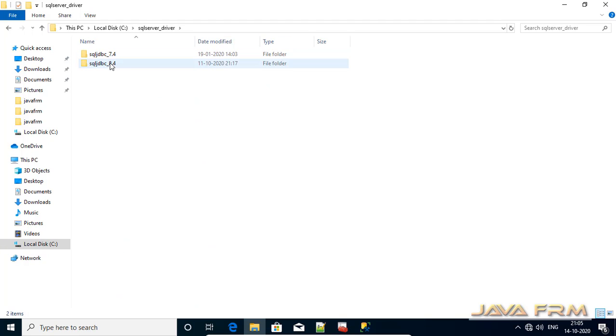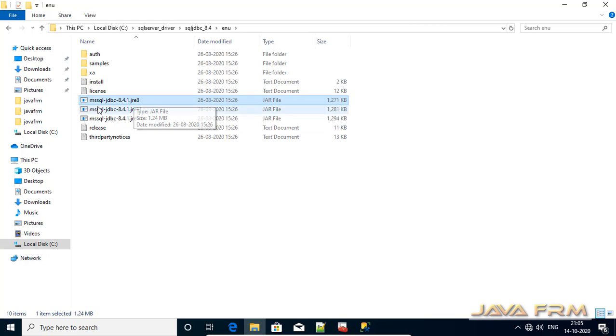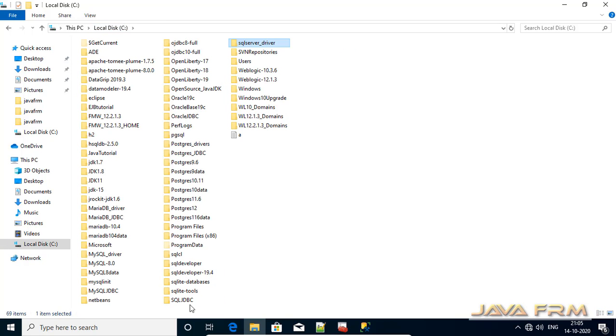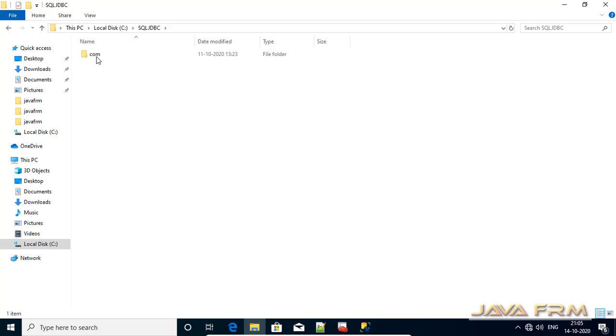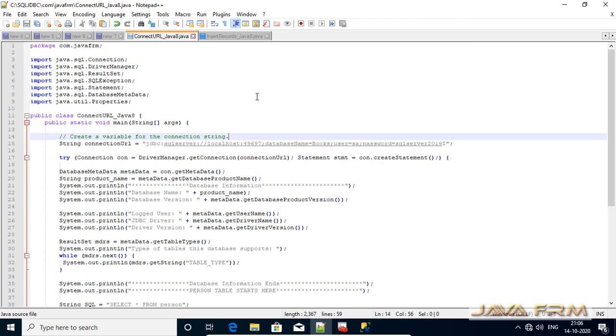And a very important thing is I have already downloaded the Microsoft JDBC Driver. So this is the Microsoft JDBC Driver for Java 8 we are going to use. So I am highlighting that. In this directory we are seeing some Java programs. Out of these we are going to see two basic JDBC programs used to connect to SQL Server 2019 from Java 8. So this is our first JDBC program.